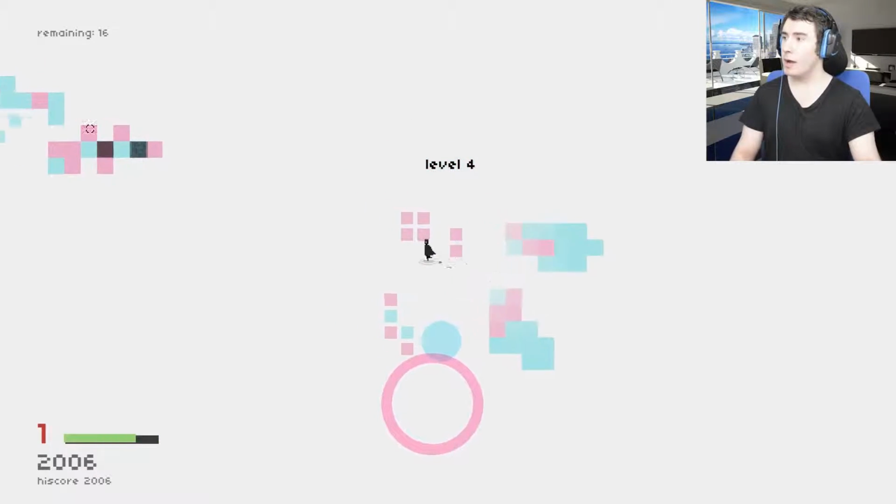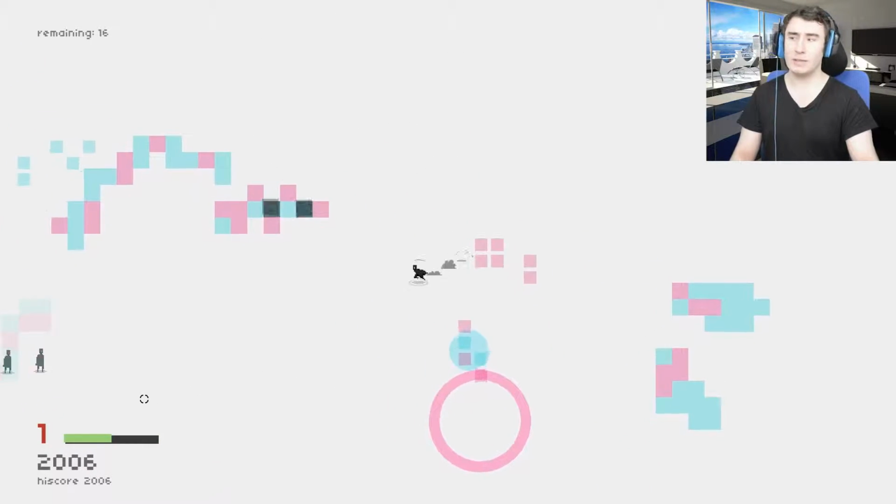This is where we died last time. More picks out of the box, fine. Let's try and not fight them all at once. Maybe that's a good strategy.